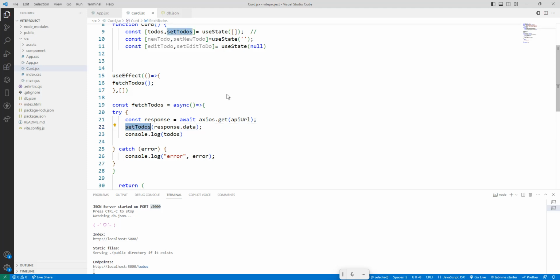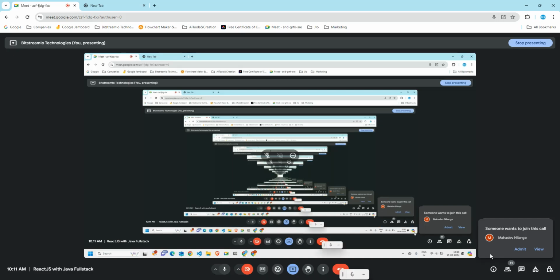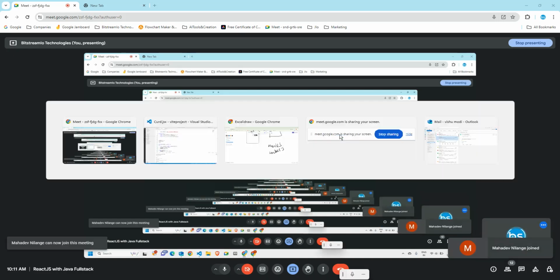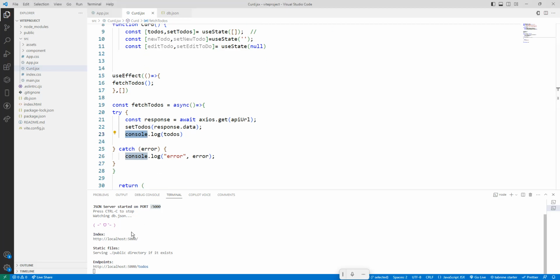So that is going to be set to setTodo. What is setTodo? setTodo is the method of the todos array. setTodo is setting the data from the response to the data for the todos. So that is where I will just do a console.log of todos.